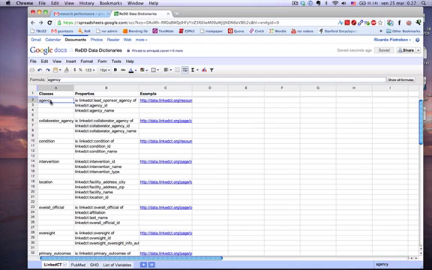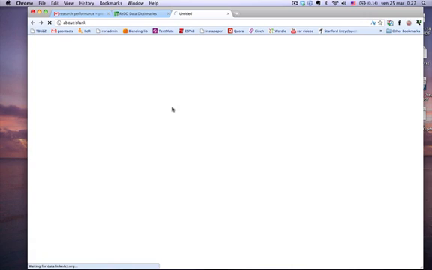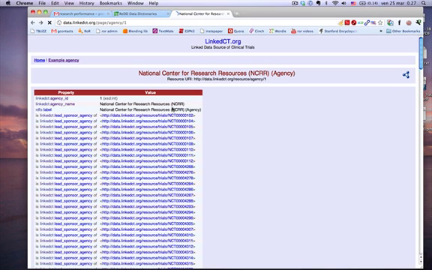So I'm going to click on the link for examples, and it takes me to a page. It's taking some time here, but it's going to show me one example of what a value for the agency class or the agency variable would look like.